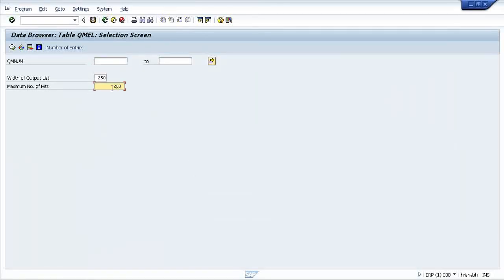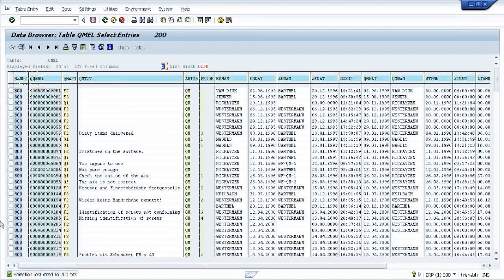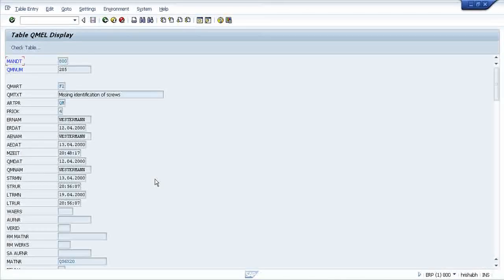By default, it will show me a maximum of 200 entries, because maybe there are thousands of entries, and if it tried to get all the data when you press execute, it would take too much time. So whenever you execute, it will show whatever data is available.